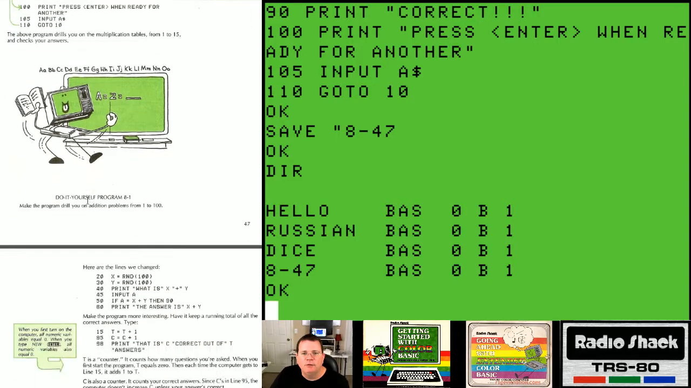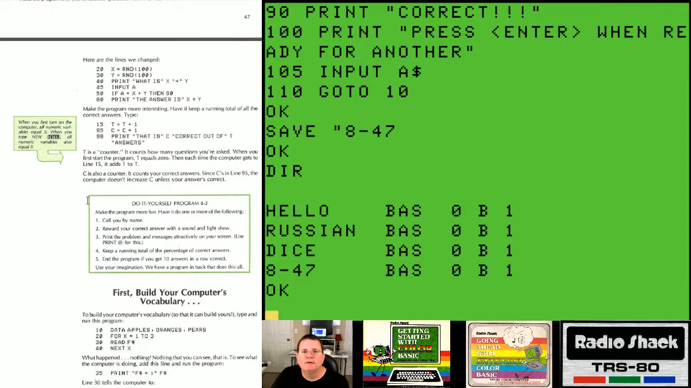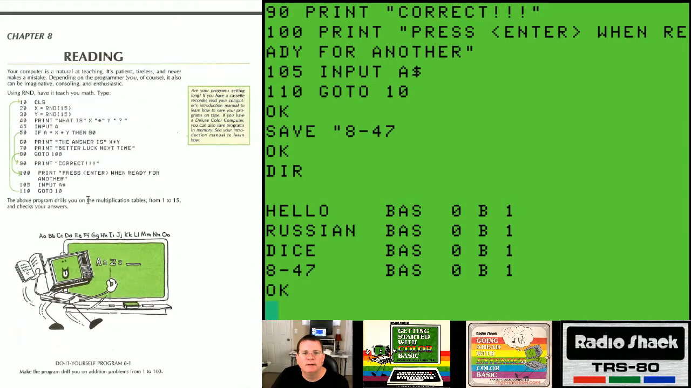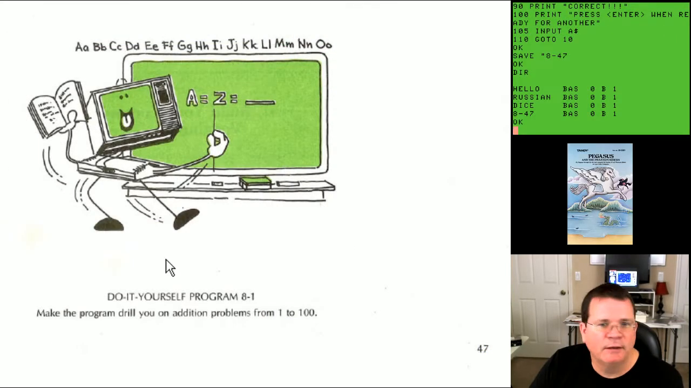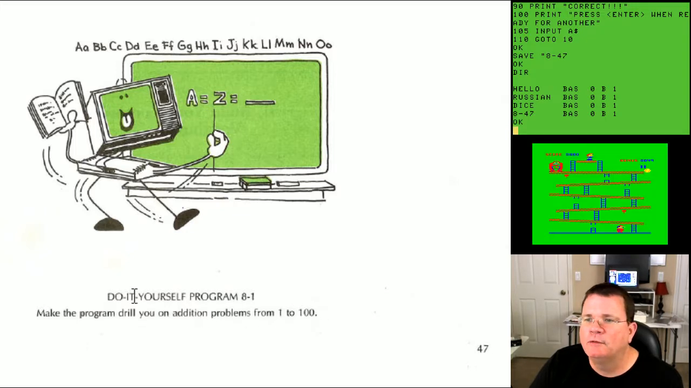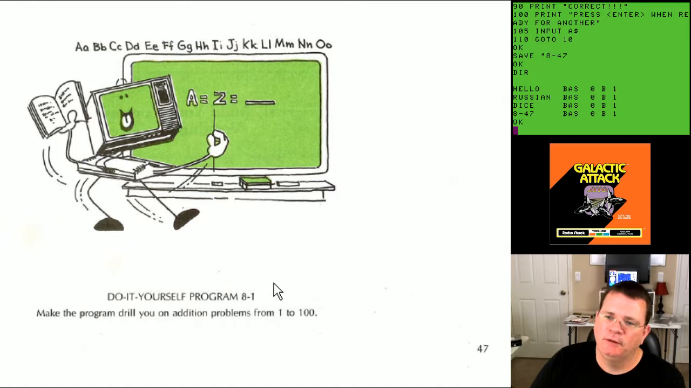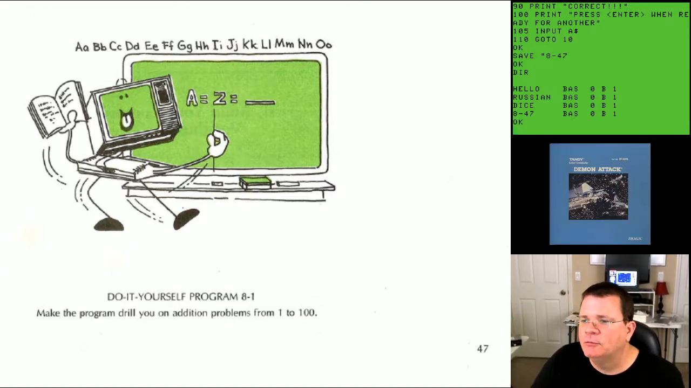So let's continue on here. Now, here it says, so I guess I need to finish reading this, right? So if the program drills you, okay, do it yourself. Let's zoom into the bottom of the page here. So the do it yourself challenge here is make the program drill you on addition problems from 1 to 100. So in this case here, X is going to be random 100, Y is going to be random 100, and instead of using the asterisk to multiply, we're going to use the plus sign to add. That is what it's asking us to do.